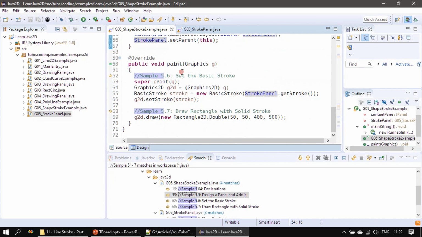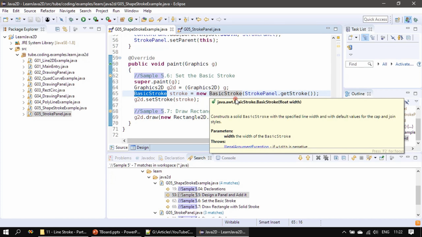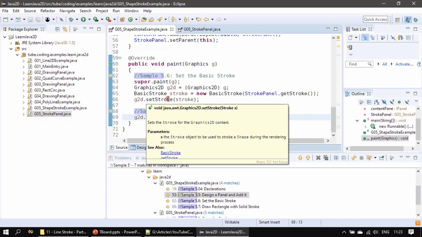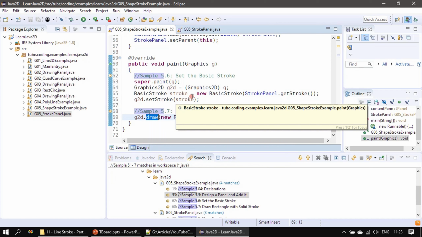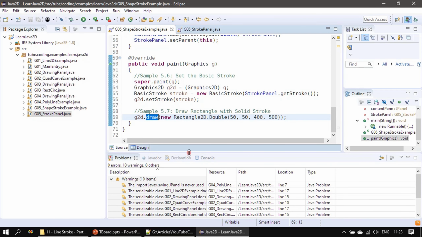So we will come here, and in the paint method, if you see here, we actually create the basic stroke. This is the core concept for this sub-series. For the basic stroke, we are giving the pen thickness, and then we are assigning that to the Graphics2D. Finally, we are making the drawing. So when we make the drawing, it will make use of whatever pen thickness you defined in the previous code snippet. Alright, that's all here. Now we will go ahead and run this sample.